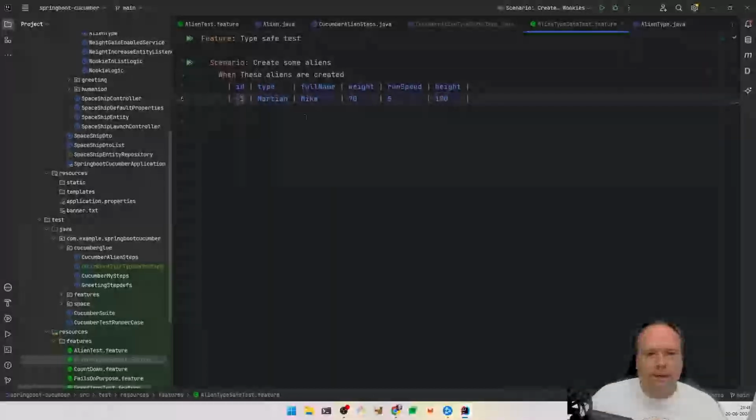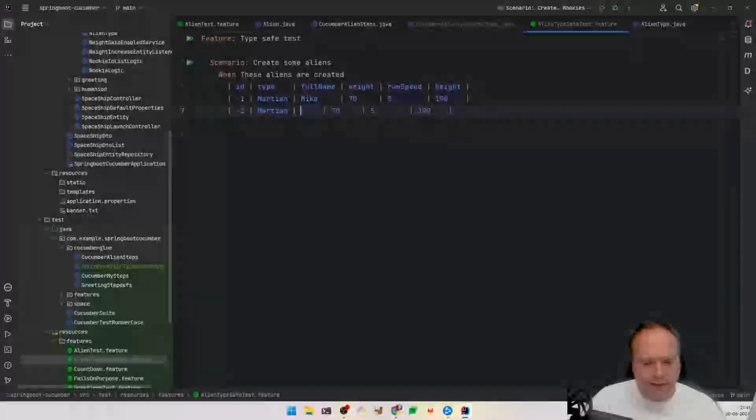So that was one alien. Okay, let's have another alien. Martian right here, and this will be Ole. The weight is maybe a bit more here. Ole is slightly overweight, so he also runs a bit slower, and maybe he might also be a bit shorter. So these aliens are created.